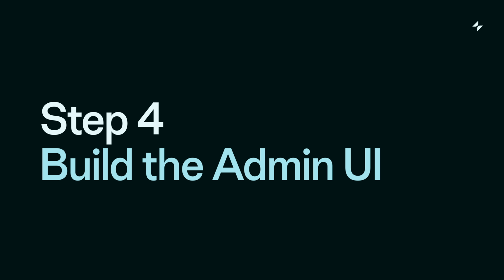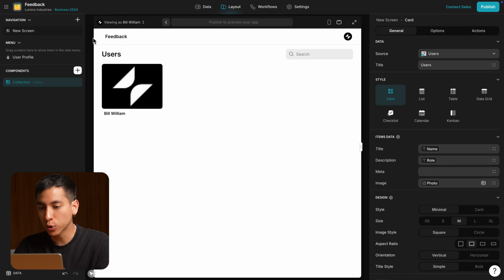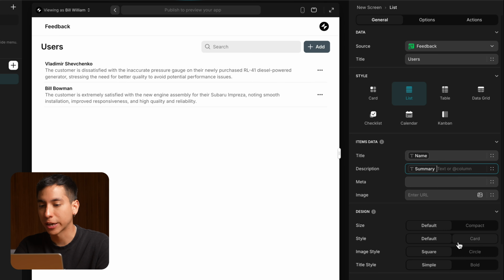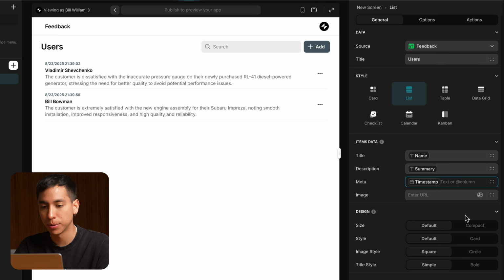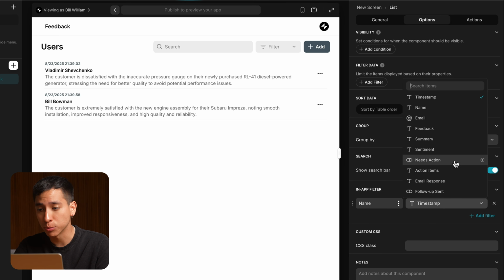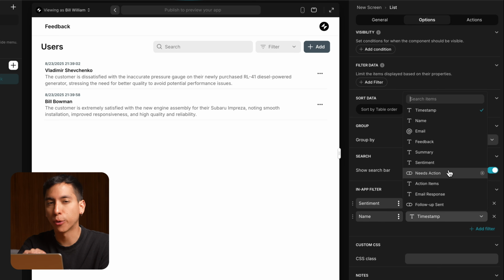Step 4. Build the admin UI. Now that the workflow is ready, let's design the admin dashboard. Let's create a new custom screen and add a list component bound to the feedback table. Show the feedback summary, the customer name, and the timestamp. I like to add filter options based on the sentiment and need action columns to quickly focus on important feedback.